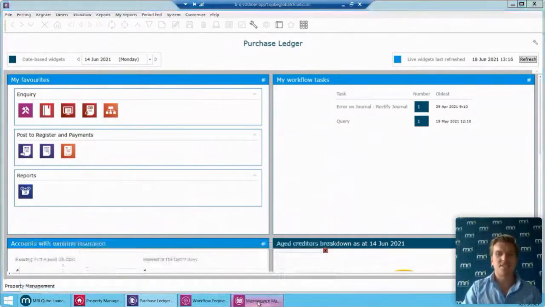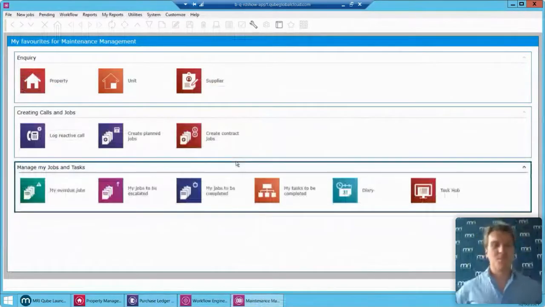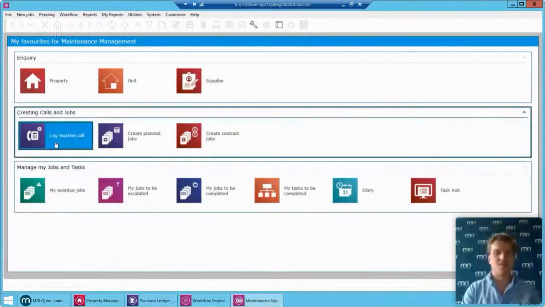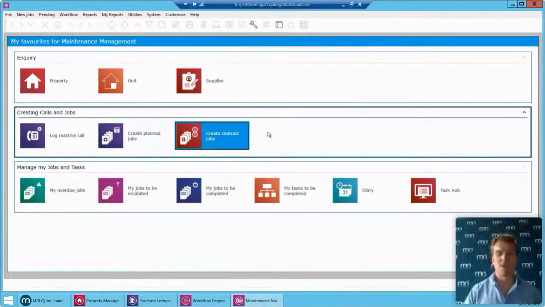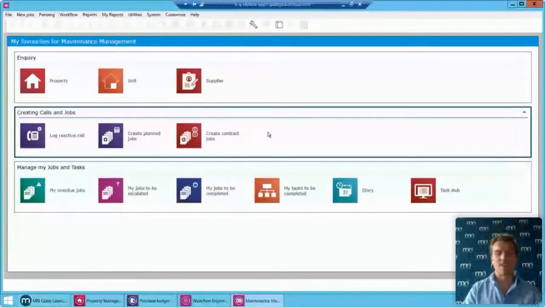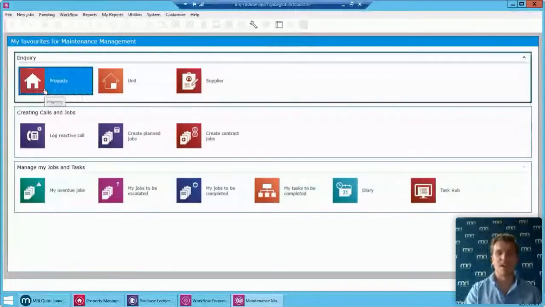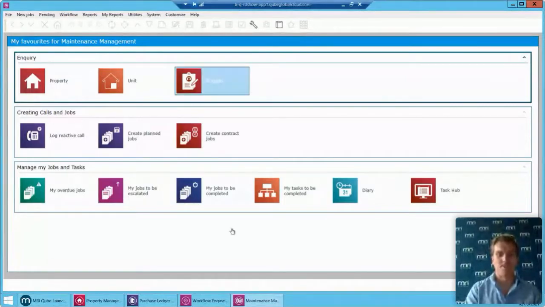Moving on to the maintenance side of the system, we also have an integrated maintenance management module, and that's got the ability for you to log reactive calls directly into the system, to create planned jobs or create contracted jobs. So an example of a contracted job might be window cleaning that spans multiple blocks, so you can set that up once as a contract and it creates all of the jobs for you. And within here you also have your properties and units and the ability to have asset registers and drill right down into there, and this is all fully integrated into the wider property management and purchase ledger side of the system, so you can take something from a maintenance call being raised right the way through to a paid invoice, all within the system and in a paperless manner.